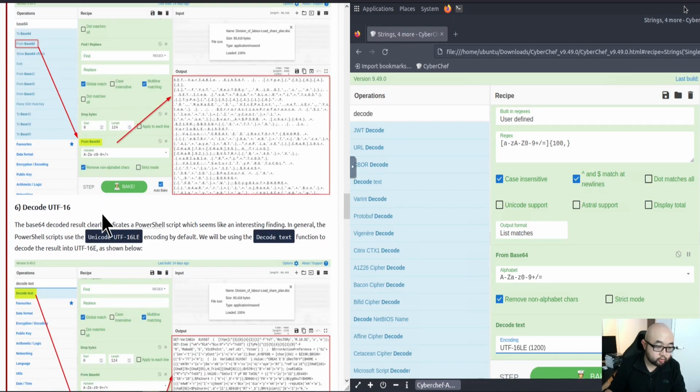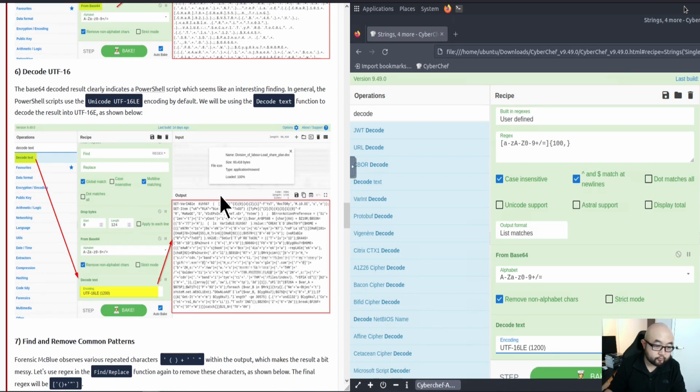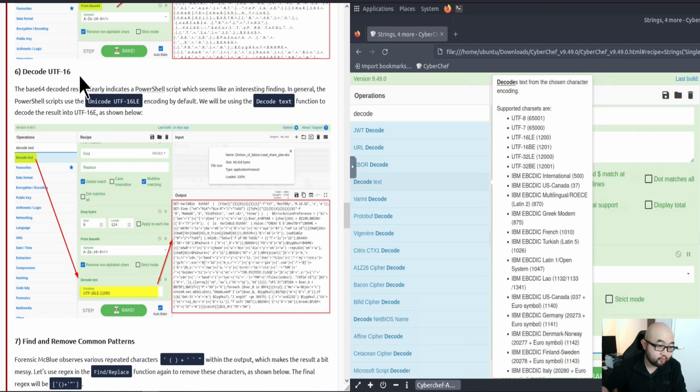So what I just did is to decode UTF-16. The Base64 decoded result clearly indicates a PowerShell script, which seems like an interesting finding. In general, PowerShell scripts use the Unicode UTF-16 little endian encoding by default. We will be using the decode text function to decode the result into UTF-16 little endian as shown below.